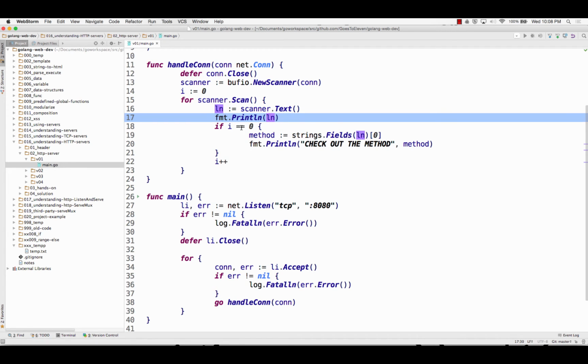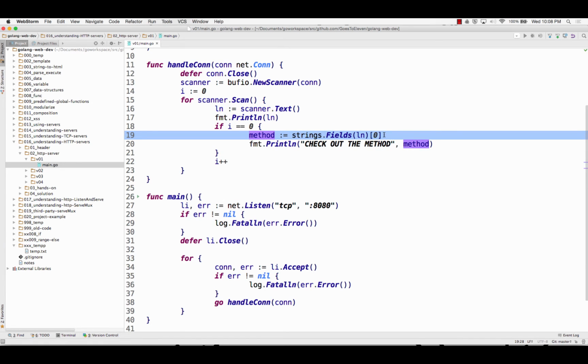And if i is equal to 0, so if this is the first time through, we're going to check the method, right? So strings.Fields(ln)[0]. So we've learned that strings.Fields will take a string and give us the fields. Let's see that in action.